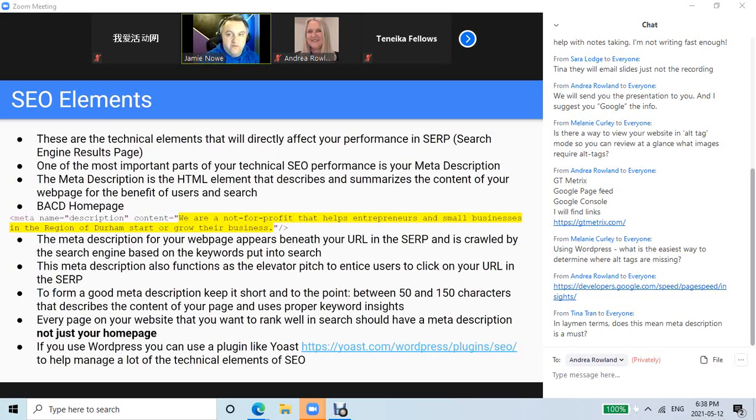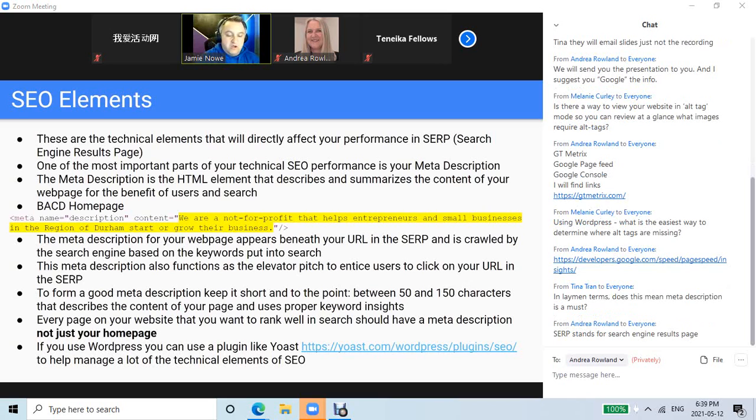What you want to avoid is copying your meta description across all the pages on your website. That's a common mistake that people make, because in one case, you're not going to accurately describe the content of each of your pages, and two, Google's going to recognize it as duplicate content, and you're actually going to be demerited for it.